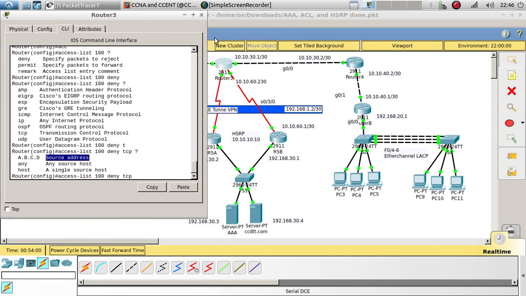Actually, we have to put it as close as possible to the destination. That's how extended access lists work. So as close as possible to the destination. I said as close as possible to the source, but it is to the destination, I believe. Yeah, that's how it is. If I'm mistaken, go ahead and correct me and leave me a comment below.